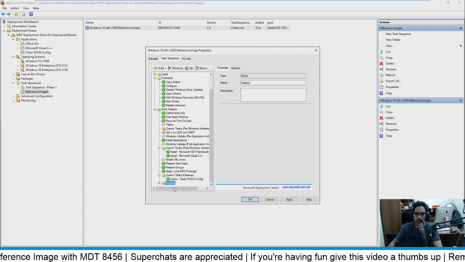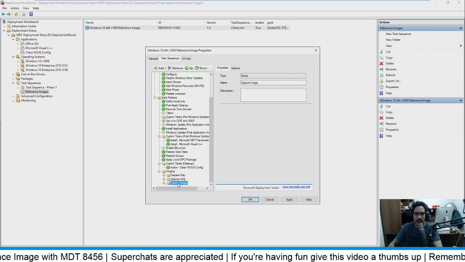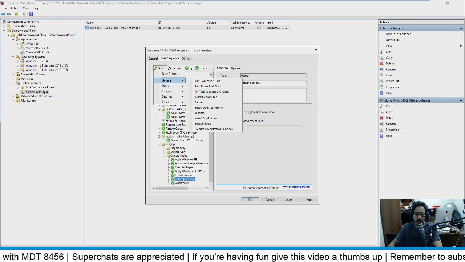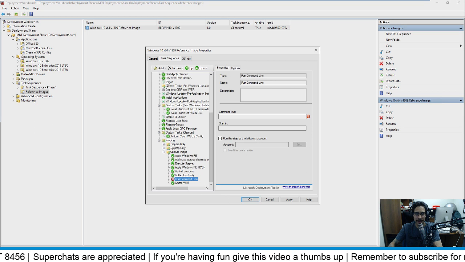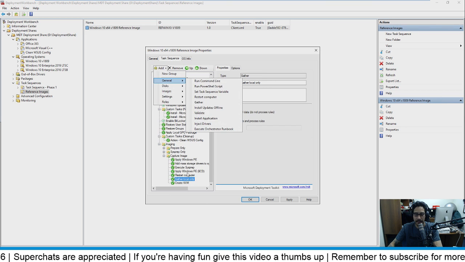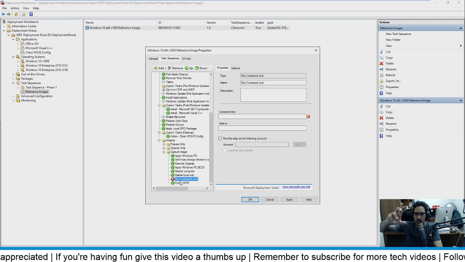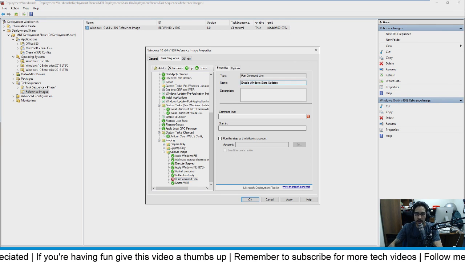And the next thing we need to do is expand imaging. And within your captured image folder, expand that. And what you need to do is select gather local only. We're going to go to add general, and we're doing a run command. Okay, so add general run command. It's going to be between gather local only and create WIM. So the run command is going to be enable Windows Store updates. Again, we disable it up here, and now we need to enable it. Yes, we have to enable it.